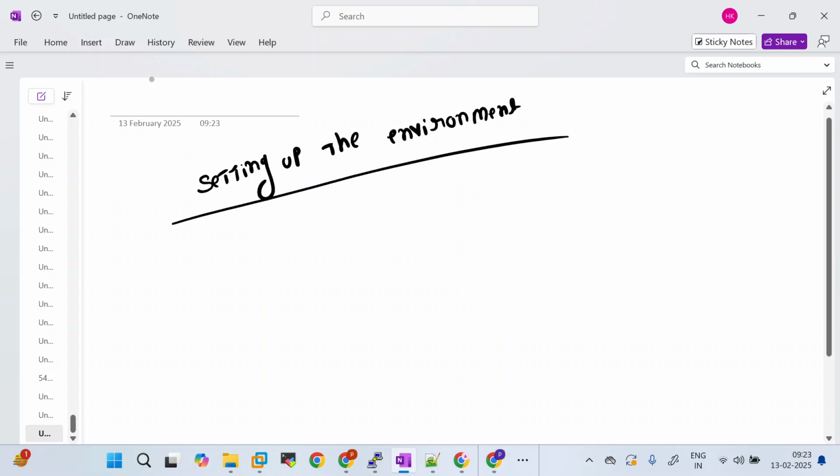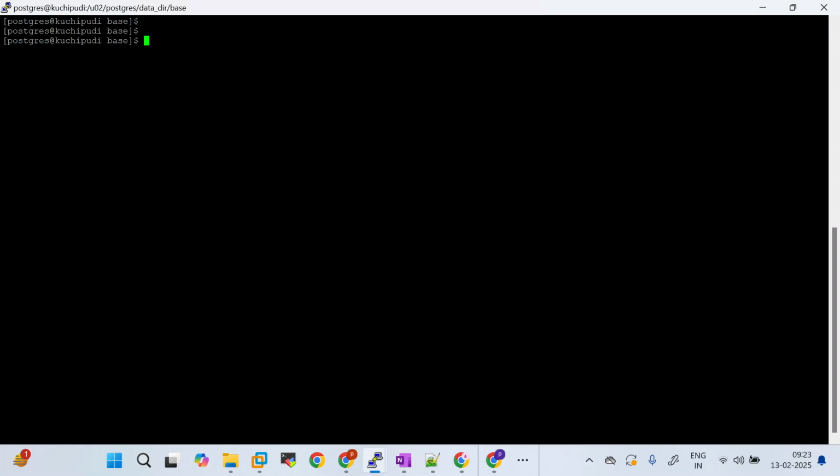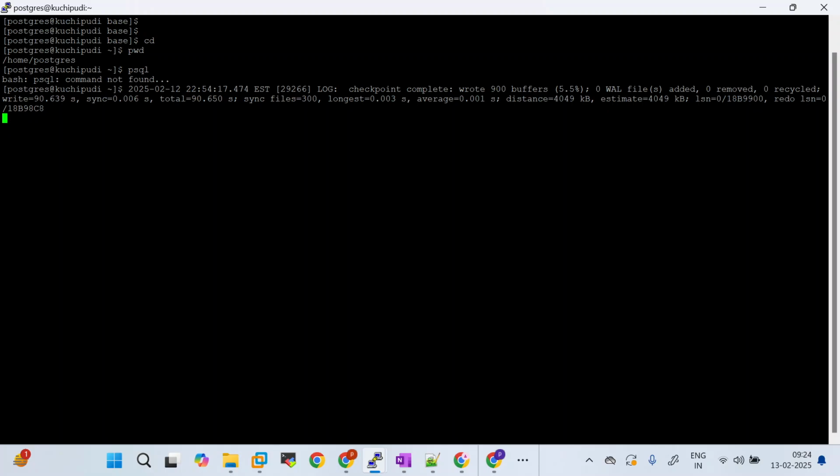How can we set up the environment? What does it mean by setting up the environment? Which location am I in? I am in the /home/postgres location. If I want to connect to a Postgres database, how can we do that? I need to use the psql command line utility. But when I use the psql command line utility, it is telling me command not found. Do we really not have this command?